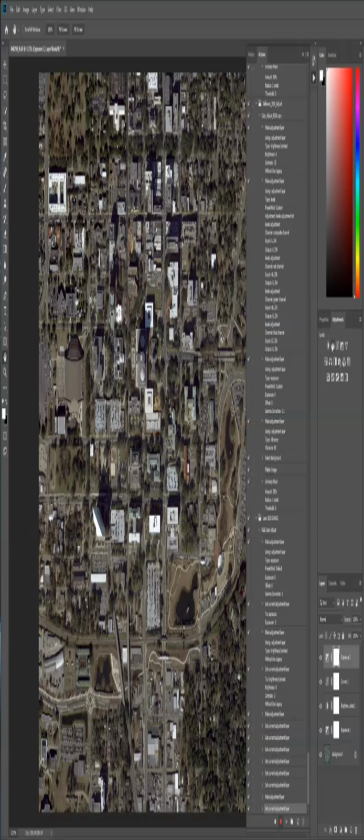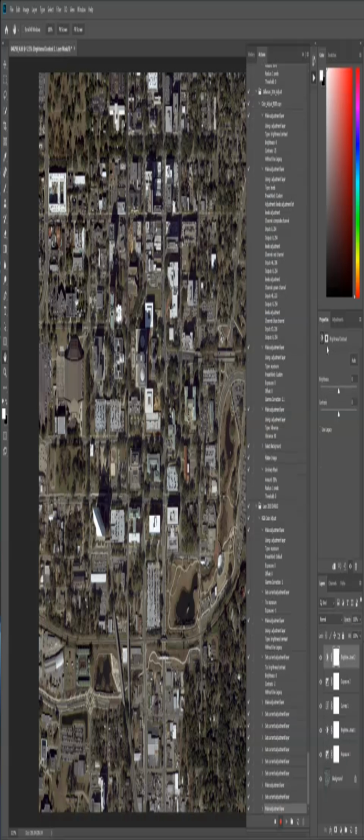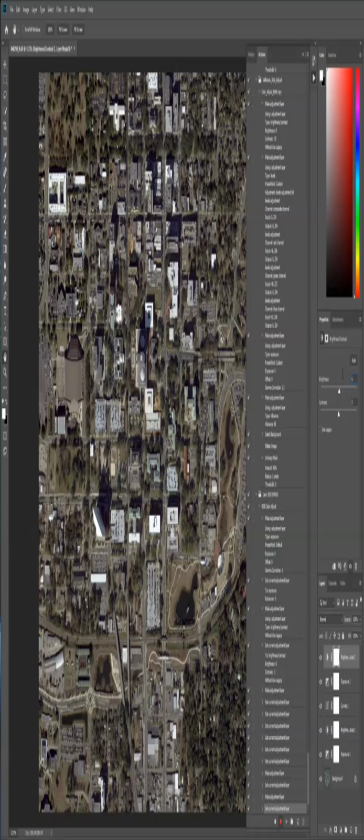And in addition to gamma correction, I'm going to use the brightness tool, and I'm going to put in a value of about 6, I think. And then I'm going to do what's called flatten the image.